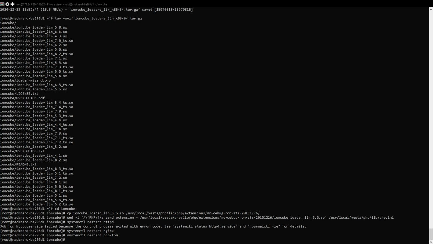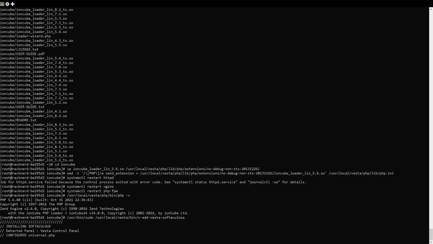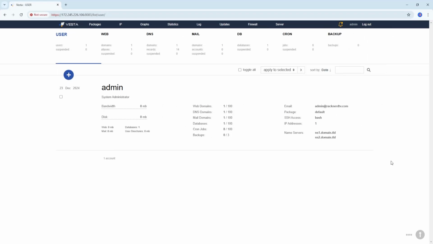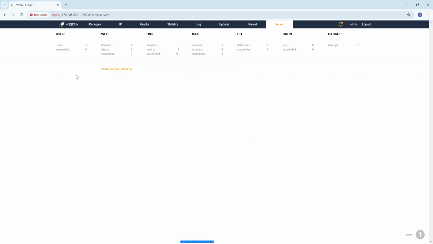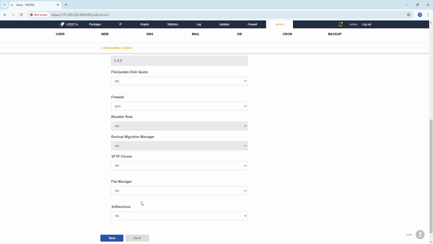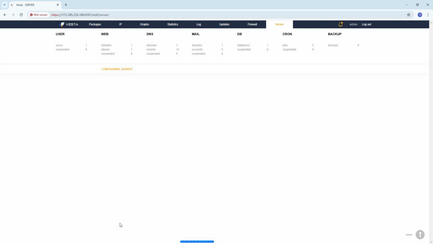Now to confirm we've set up ioncube loader properly, it should display similar to this in our console once we run this command. Now, once ready, run this command to install Softaculous via SSH. Alternatively, you can install and enable it via your dashboard in VestaCP by navigating to the server tab. It will then direct you to the server's service packages, where you can select your server's configuration, it's the gear icon, and then simply scroll down to the bottom of the page and find Softaculous. Then click yes from the drop-down list and save it. It should prompt you that your Softaculous app is now activated.